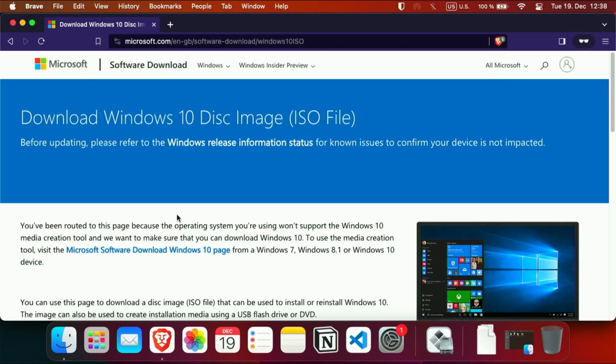Hello everyone, so today I'm going to show you the quickest and easiest way to install and set up Windows on your macOS machine using Bootcamp for free and without fussing around. So without further ado, let's get started.